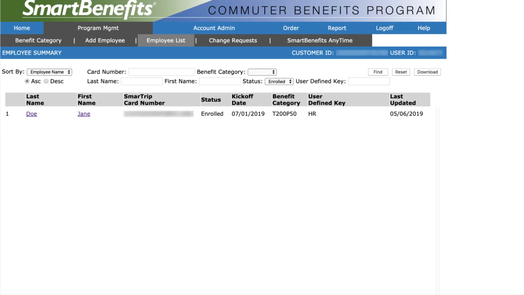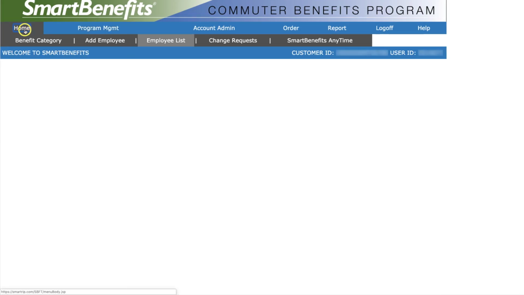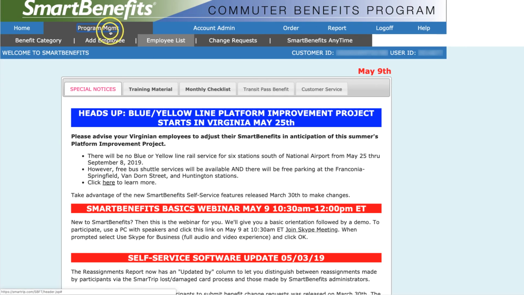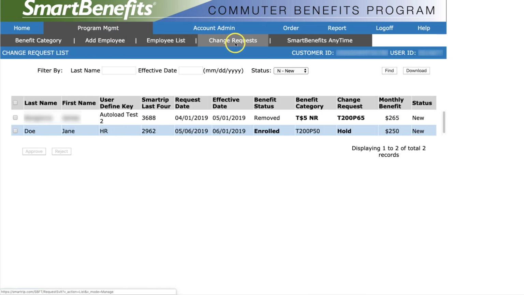If we go back to the employer page and we go program management, and we go back to change requests, there's Jane again. And this time, this is where you would key in on the change request column. So you see that this is hold, it's bolded, and the corresponding change is now in the benefit status category. So her current status is enrolled, which is also bolded. In this case, the monthly benefit stayed at $250 because her benefit category is not changing. So that remains at $250.